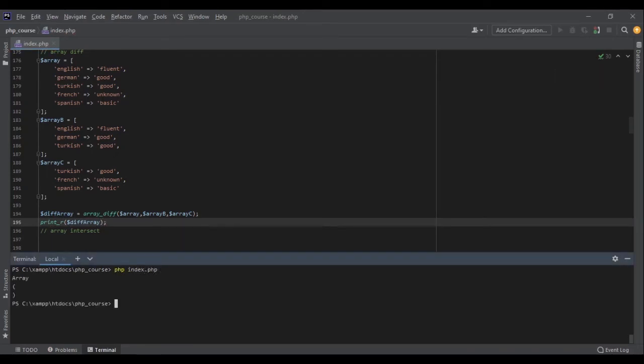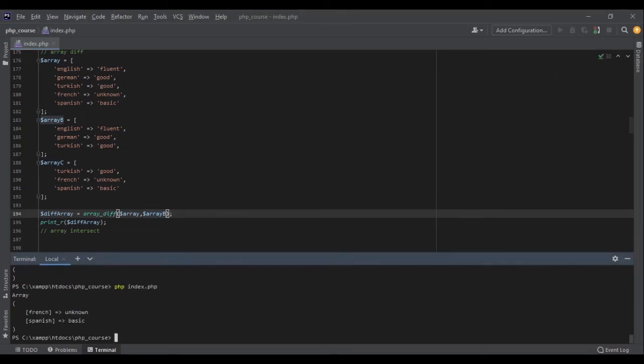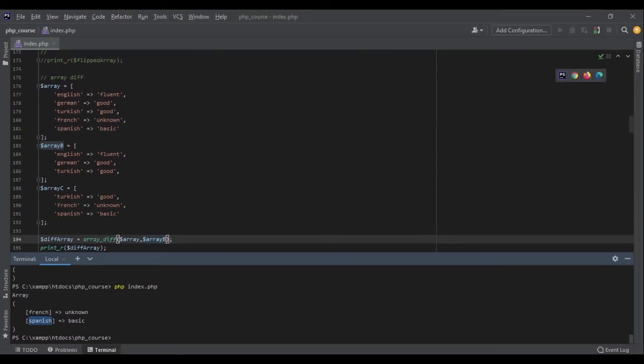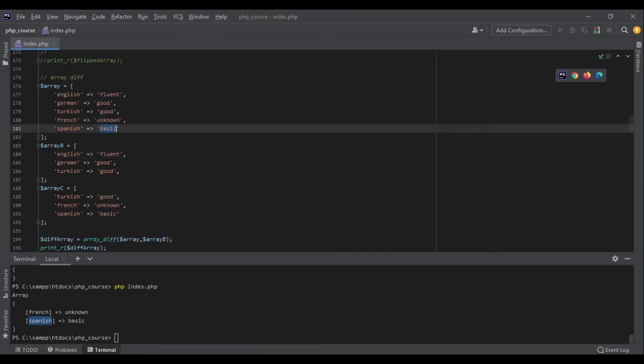php index.php, and as you can see I got an empty array. But let's say if I remove array C and run the code again, so if I compare array B and the original array, I will get French and Spanish, because in the first part we are comparing based on value. We have fluent, we have good, we have unknown, and we have basic. Here we have fluent and good, so we do not have unknown and basic, exactly French and Spanish.